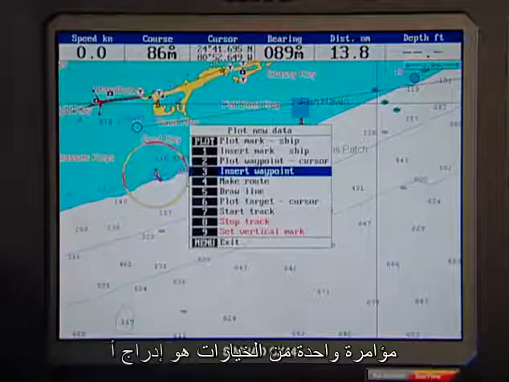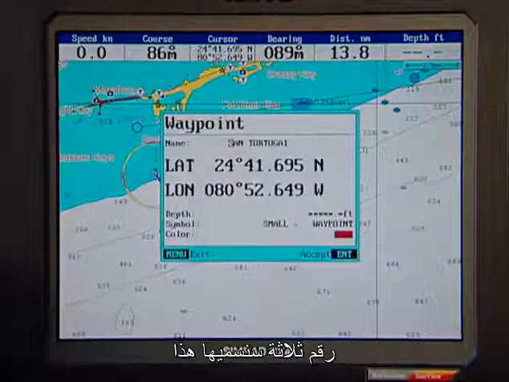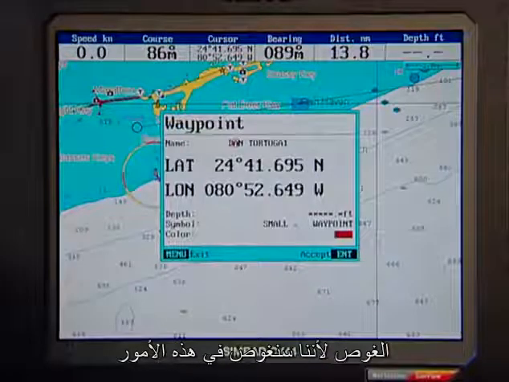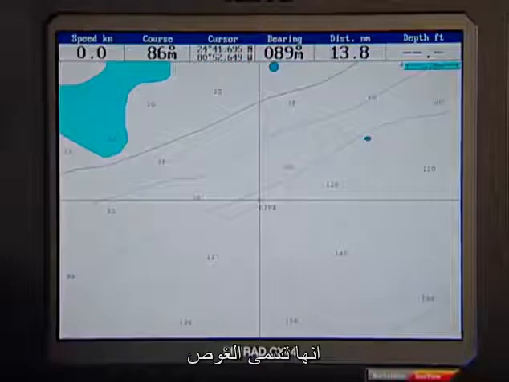One of the choices is insert a waypoint. That's the one I want. It's number 3. We're going to call this one dive, because we're going to dive on these wrecks later. It's called dive.